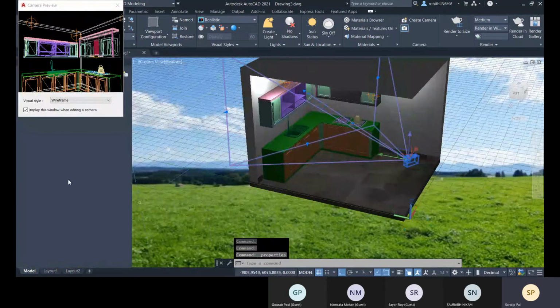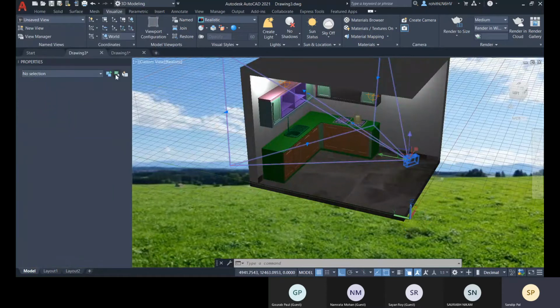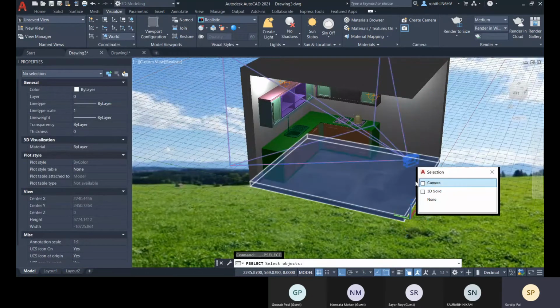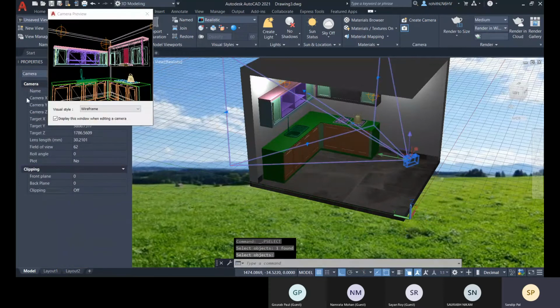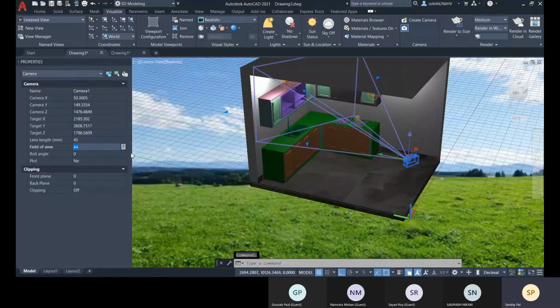So go for its properties. This is the camera preview. Generally, it will come when you will edit the camera. Select this object, enter. Now this camera is there. So you change the lens. This lens you change like 45. Let me give. Okay, and with the camera preview, you can get that.